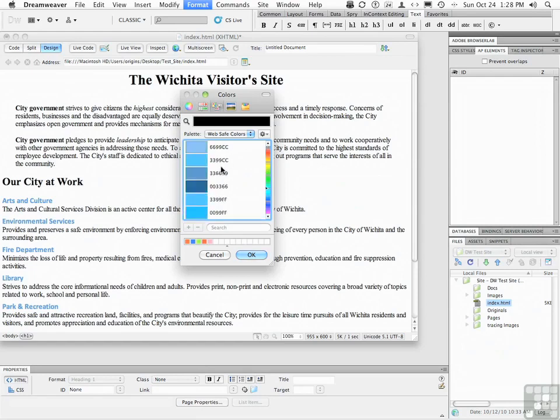Let's do this. Let's scroll down. Let's use one of these, like a bluish kind of color, right? Blue is actually psychologically the color of trust. And I can imagine the Wichita Visitor site is a site that I want to trust, so I'm going to use that color. Click OK, but watch what happens when I do.